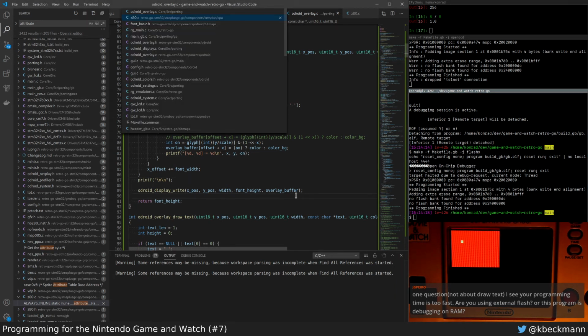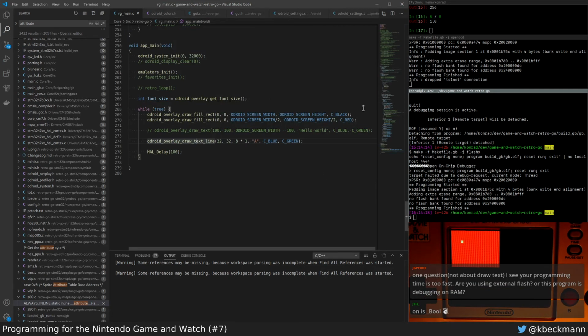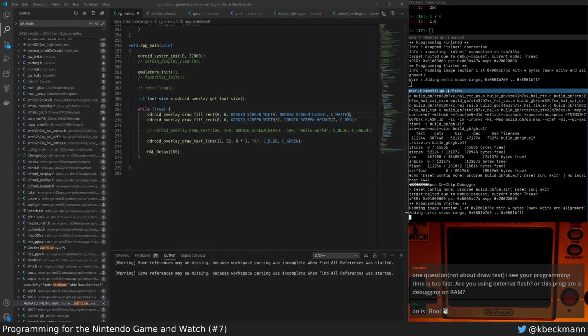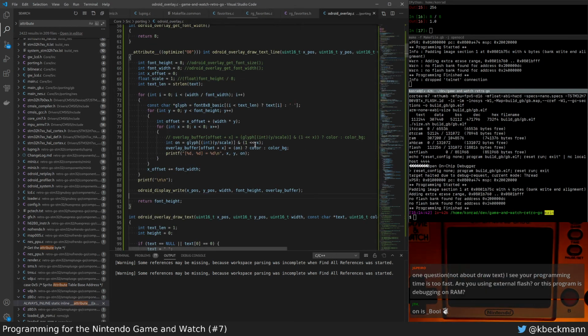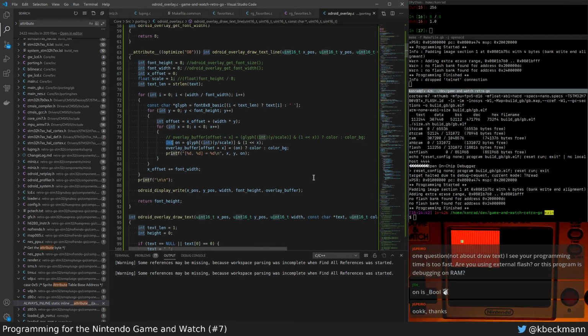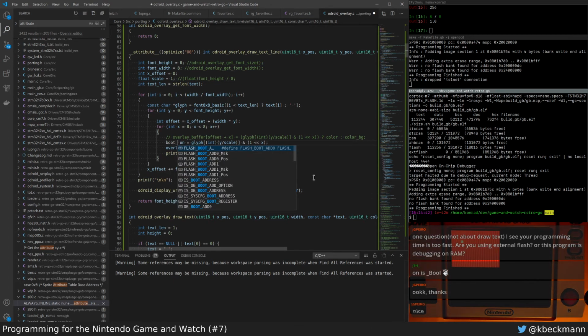Just to illustrate this, I can go to the main function and change the background color like this. Boop. So you see, it is really this fast. Yeah, you're right. I can do that.